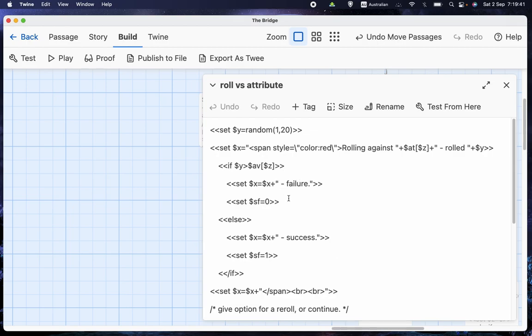This is similar to how we had it before, but there are some differences. So we go, Y is random 1 to 20, so it's the equivalent of rolling a D20, or a 20-sided dice. We set X equals this long line of code. Span style equals color red.